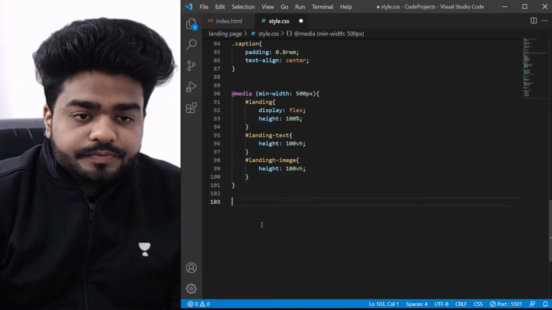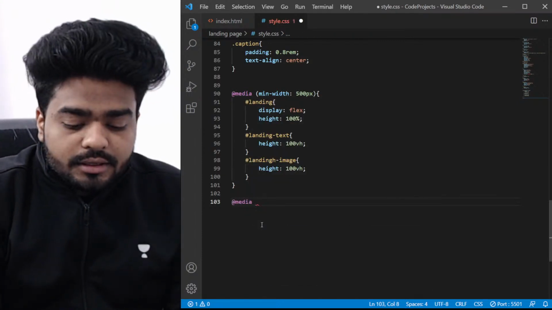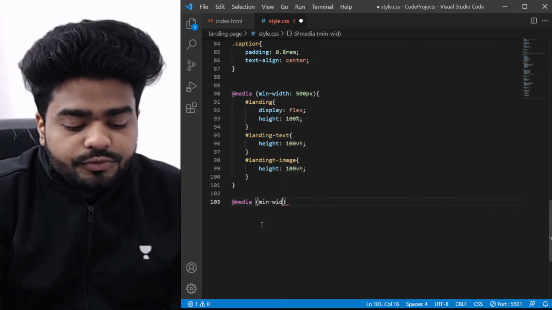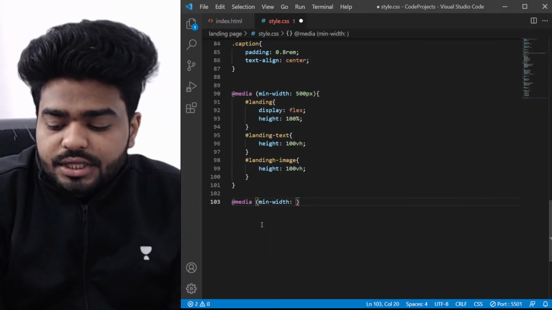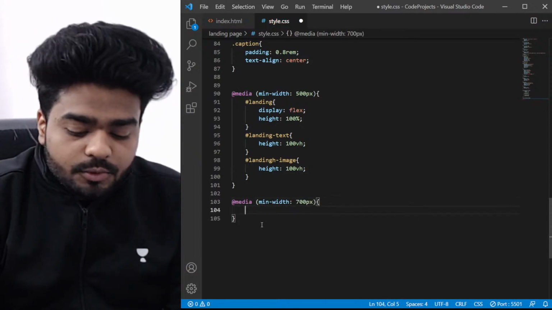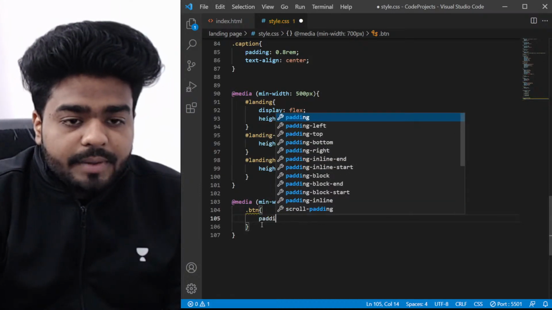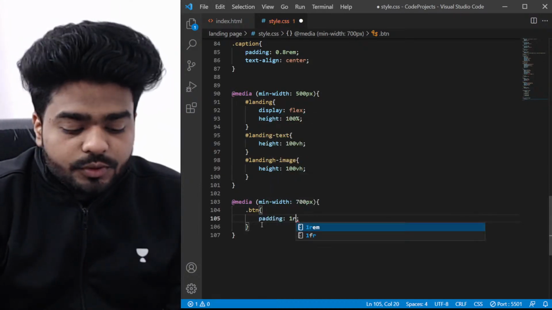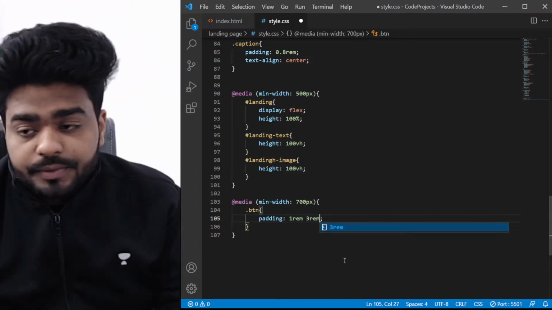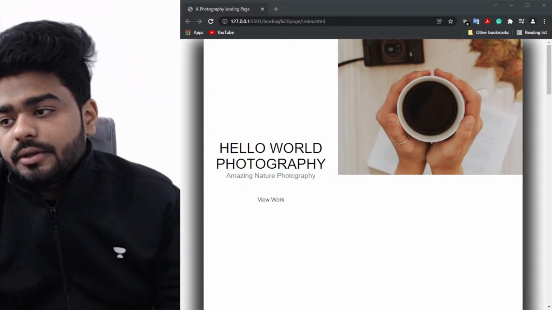Okay, let's try to give one more media query, and here I'm going to just give minimum width of 700 pixel because the image is a little bit bigger. I'm going to just give this, and here I'm going to give a padding for the button. Let's say the padding I'm going to give here is 1 rem and 3 rem. So this is for the top and the left. Let's go back. Let's see the browser. Let's check it out.